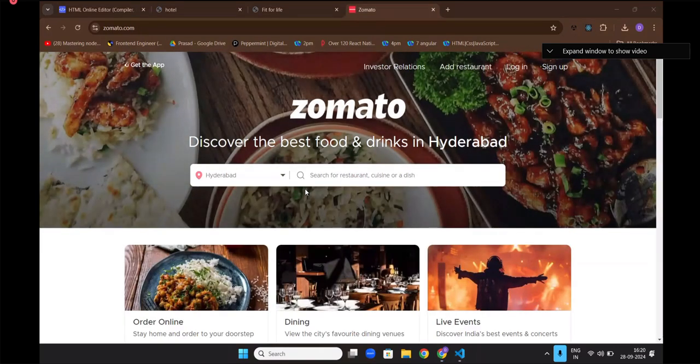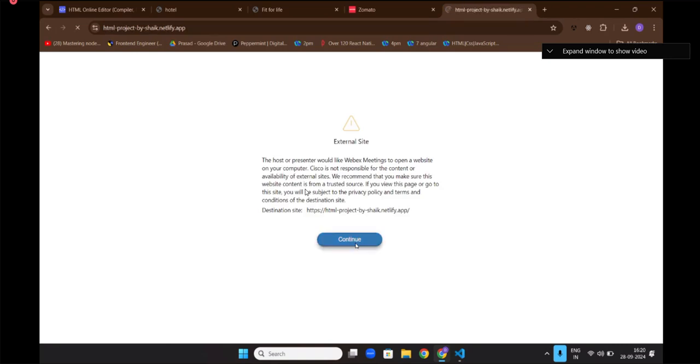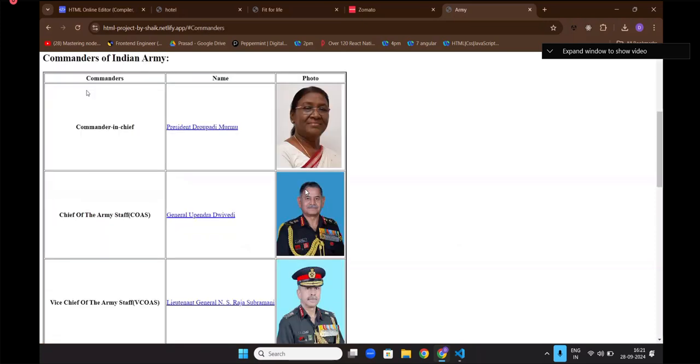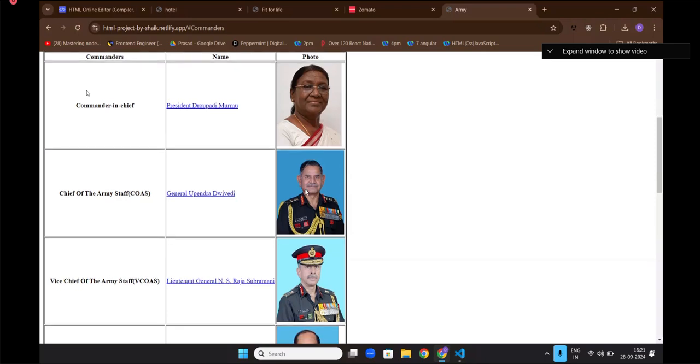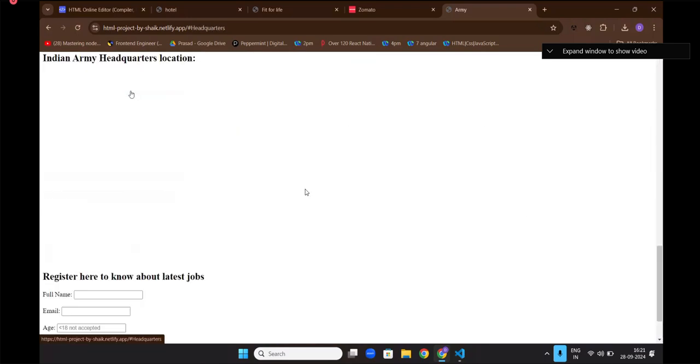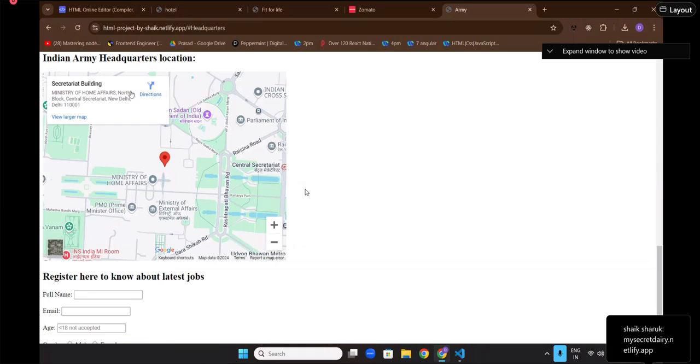Next, let's go here. Let's see online. Indian Army updates page about commanders, missions, headquarters, register. Let's click on commanders. I loved it. It is going down. Good. Different people have different interests, right? Even though they come to HTML class, some people have interest in movies, some people have interest in army. That is so sad. Why did they come to HTML then? Good.